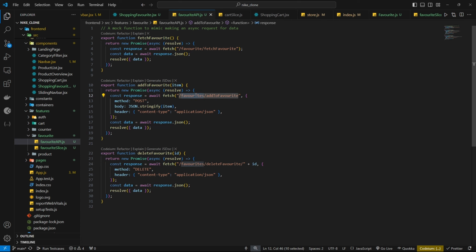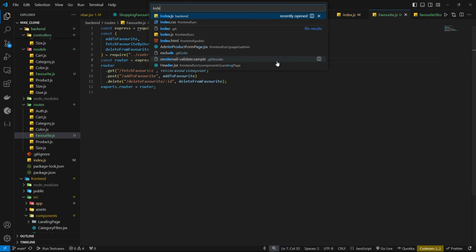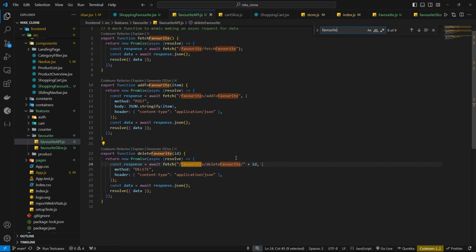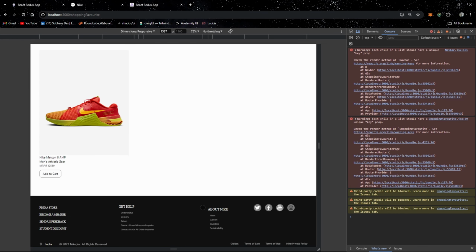Okay, let's go in the index, and here I have written favorite, favorite. Okay, and here we have the favorite, but it won't be plural. So that was the mistake, that's why it was not getting deleted from the favorite. Okay, now everything should work fine.